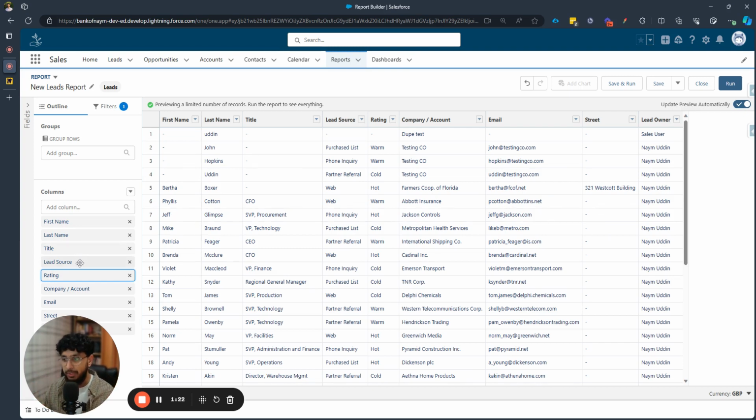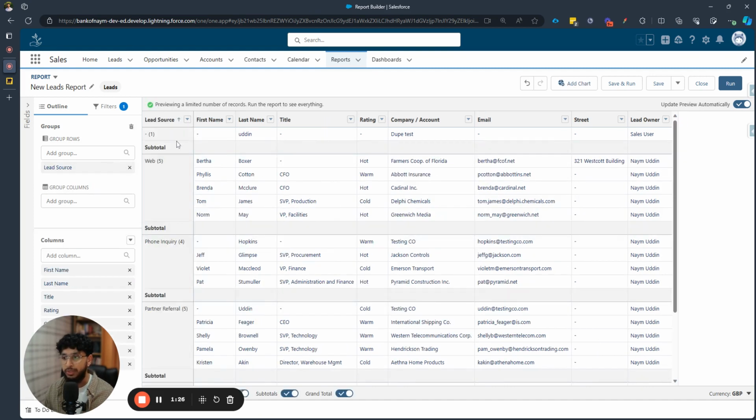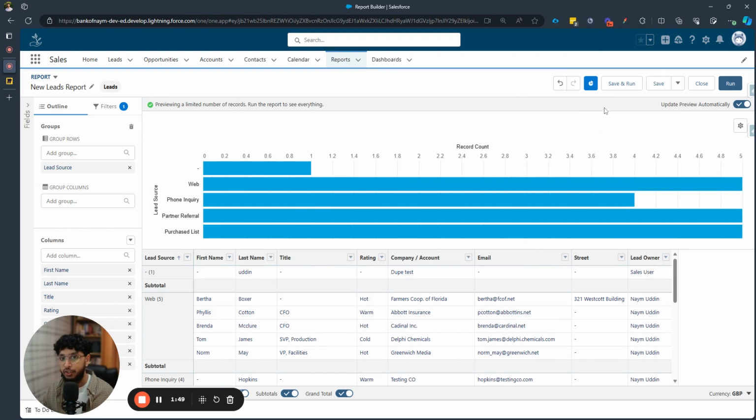So if I just grab the lead source and put it up here to group it by the rows, as you can see, you've grouped your web leads into one section. You've got your phone inquiries and your partner referrals, and that's what I mean by grouping your data. This will allow you to add a chart, and it lets Salesforce put into place where the data needs to go. If you click add chart, you can see automatically it's put us into a bar chart, which is one of the charts we're looking at.